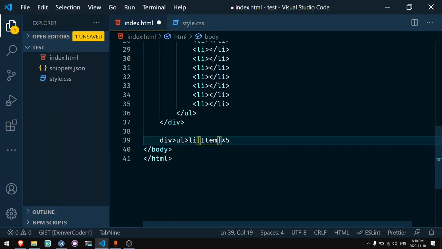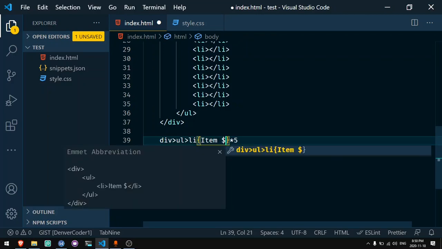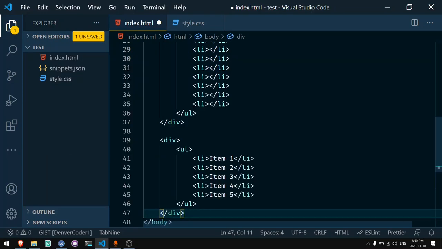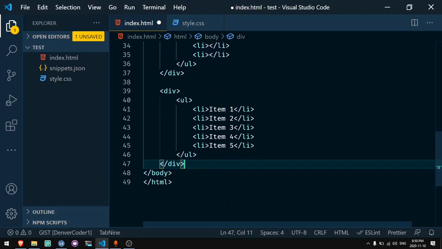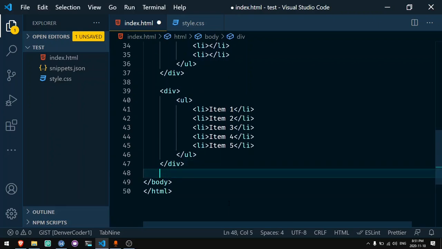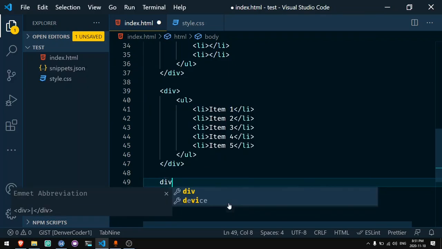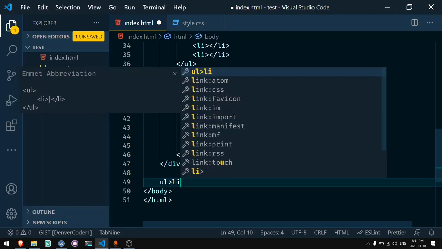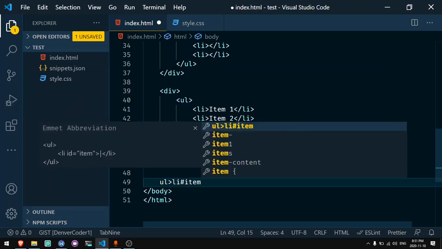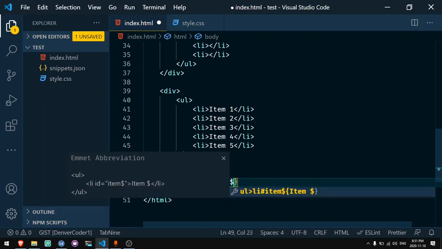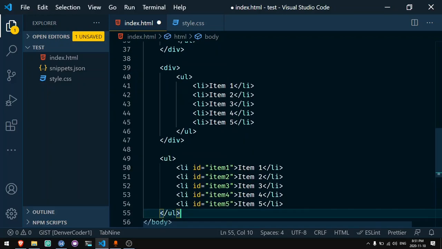Now let's say I want to number these, I could put a dollar sign inside of there, and then if I press the shortcut, I'll get 1, 2, 3, 4, and 5. The numbering with dollar sign doesn't only work with text, you can do it with class names and IDs as well. So if I wanted the list items to have an ID of item and a number, and then have the text item number, I can just say times 5, and now it'll have an ID and a text containing this number.